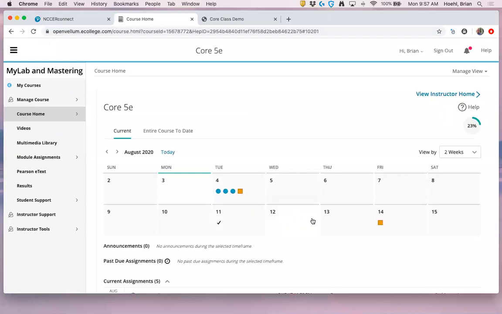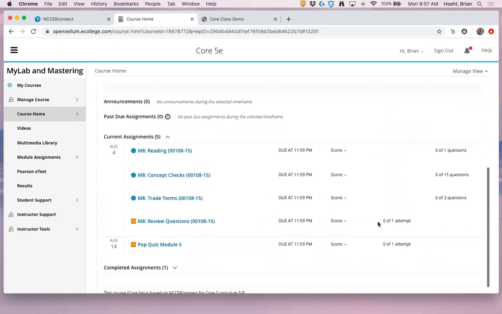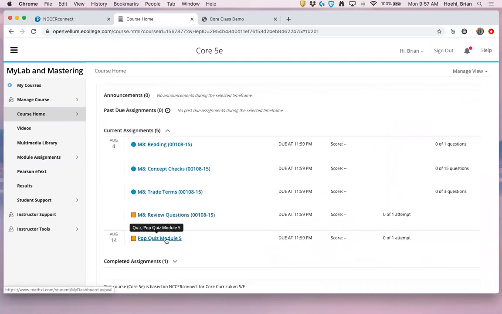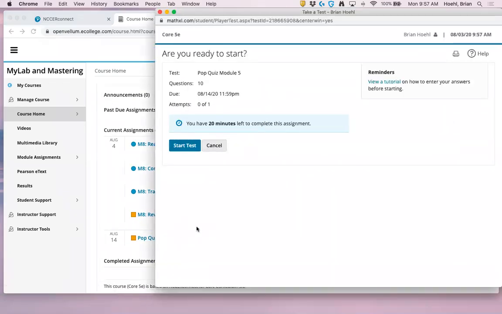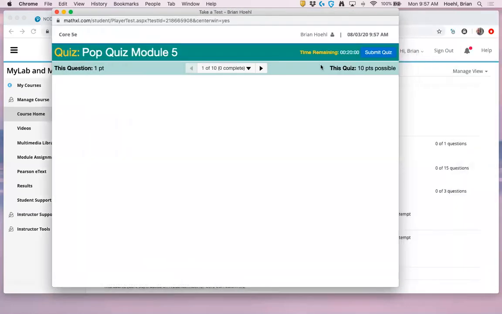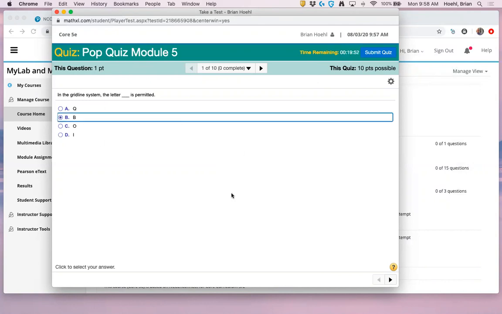Now, if you look here, here it is. I had it due on the 14th. That's my quiz. If I scroll down here, you can see students have that pop quiz module 5 now available to them. I want to preview it. This tells me I have 1 attempt and I have 20 minutes to complete it. Start my test. You can see what it looks like. And if you remember, I gave that 20 minutes and I checked that countdown clock, so it actually counts down here. You don't have to do that, but it is available.